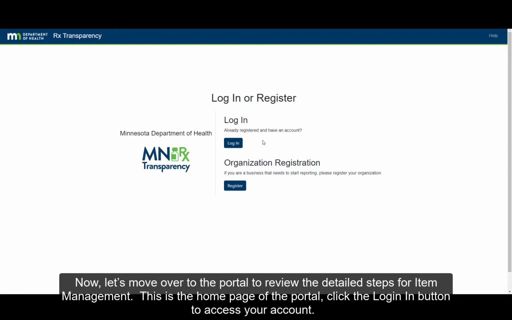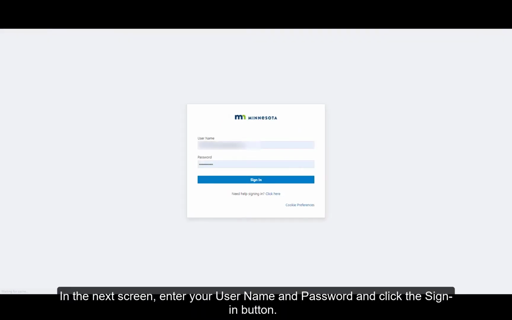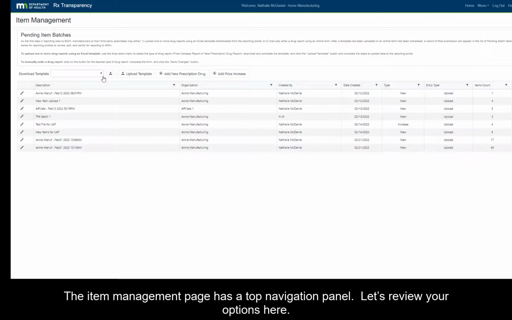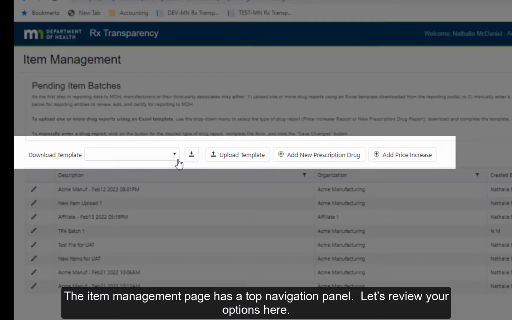This is the homepage of the portal. Click the Login button to access your account. In the next screen, enter your username and password and click the Sign In button. Once logged in, click on the menu dropdown, then Item Management. The Item Management page has a top navigation panel. Let's review your options here.